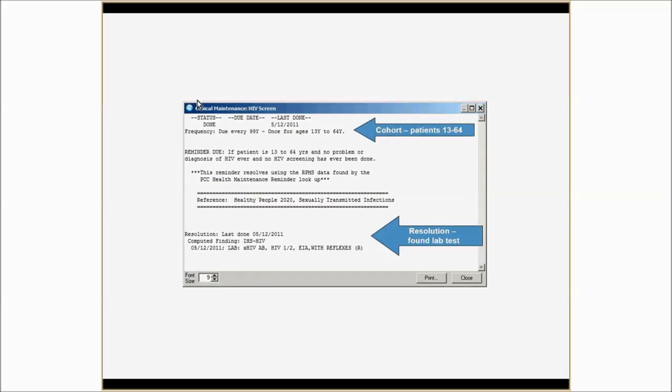For example, in this reminder, the cohort logic is the HIV screening is due for any patient once in a lifetime between the ages of 13 and 64 years old. You have an expansion of that logic in the reminder due field, and it tells you right there the patient is 13 to 64 years old and no problem or diagnosis with HIV ever, and no HIV screening has been done ever. It's looking at PCC health maintenance reminder logic.